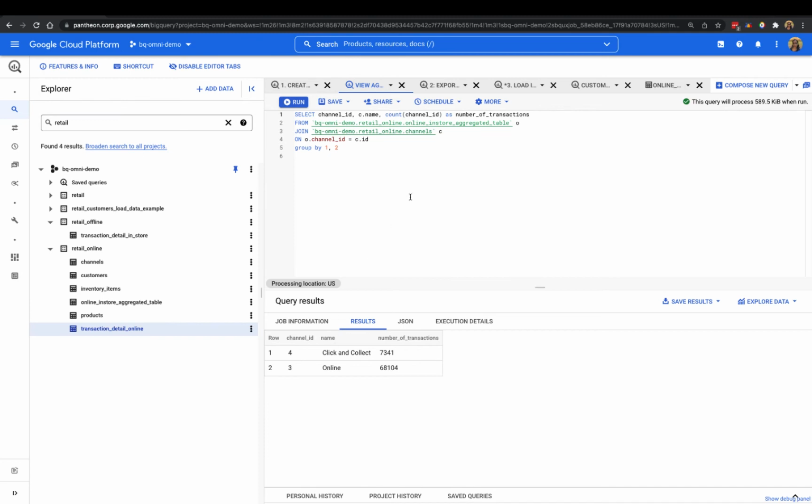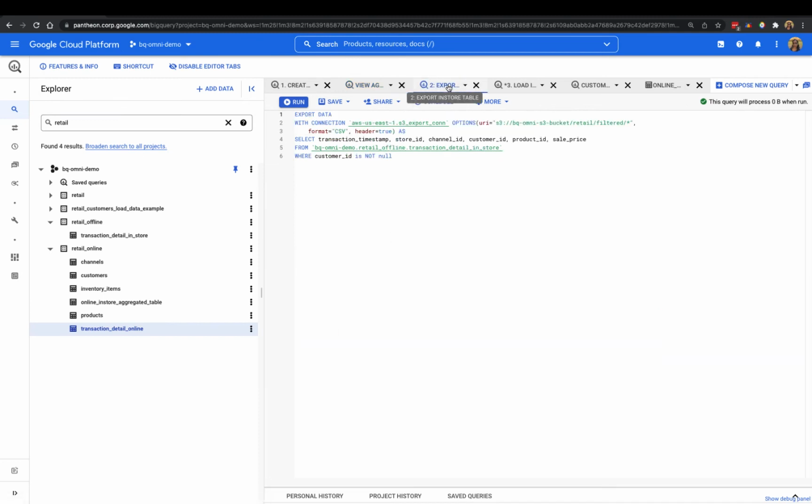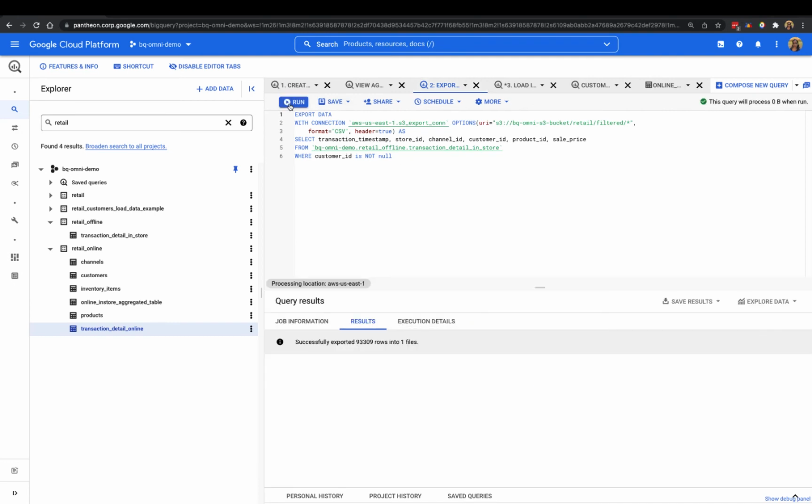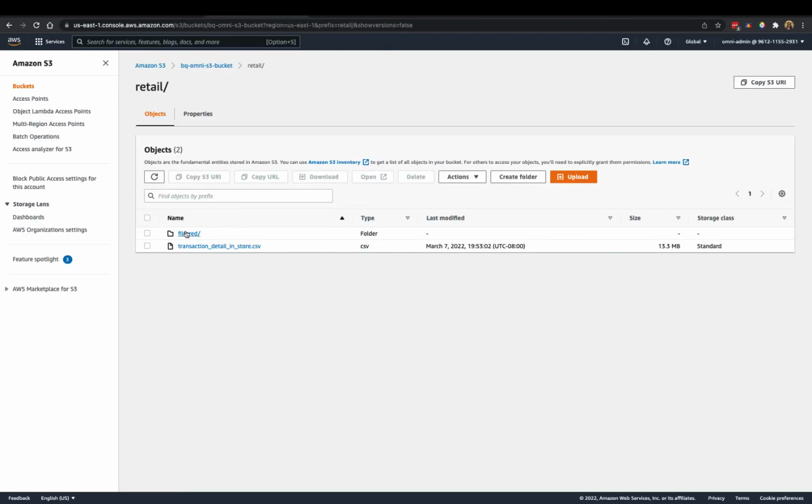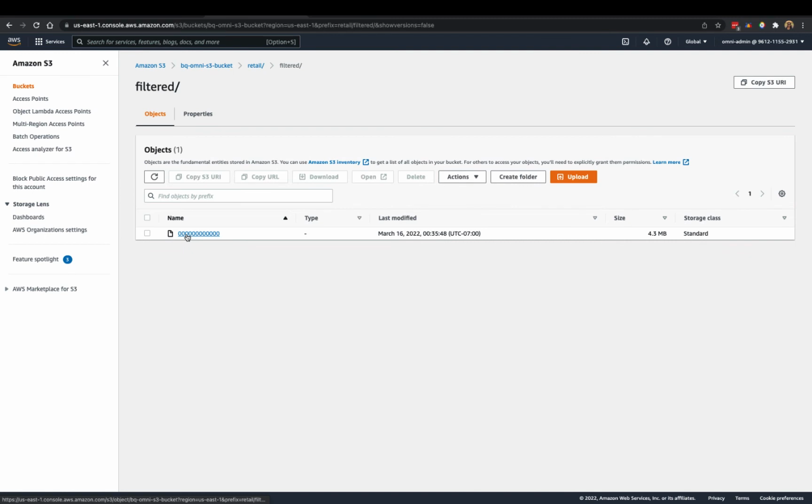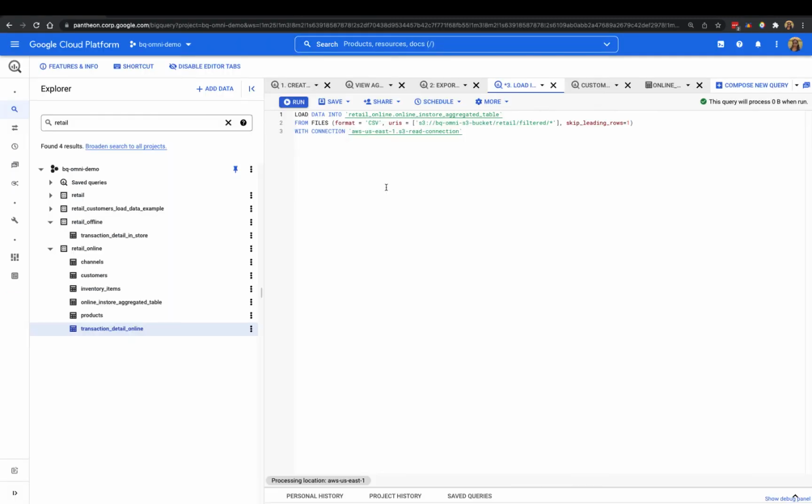Now as the second step, I'm going to run an export query for in-store data in AWS, filtering to the columns I need and the rows I need. Once this query is successfully complete, you can see that the exported data consists of a file. Next step is the load feature, which is a part of the cross-cloud transfer service. This enables you to load data from a set of files into a BigQuery table.